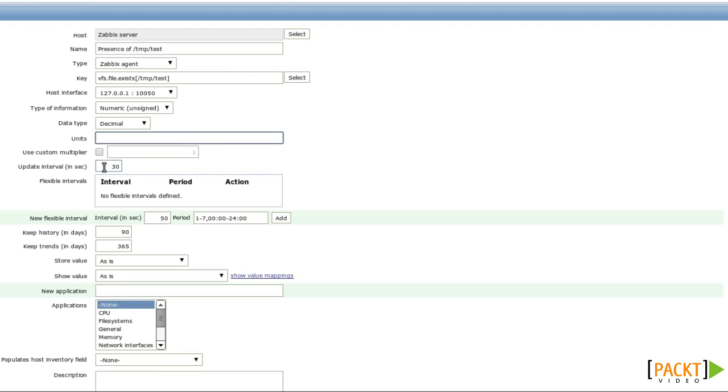The update interval means how often the item is fetched. In this case, we are impatient because we want to get results quickly, so we turn this down to 10 seconds. The keep history describes for how many days the recorded information is stored in the database. In this example, we would get a value every 10 seconds and store the entire information for 90 days. I'm setting this to 1.